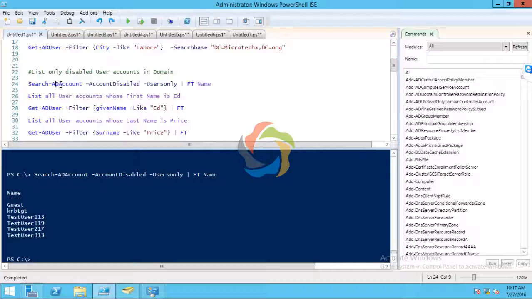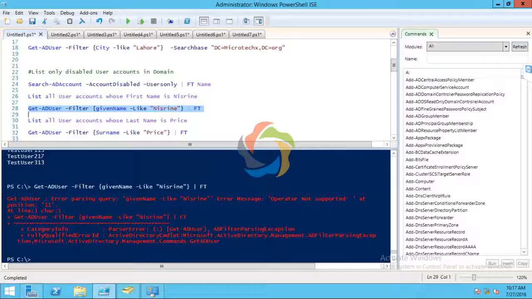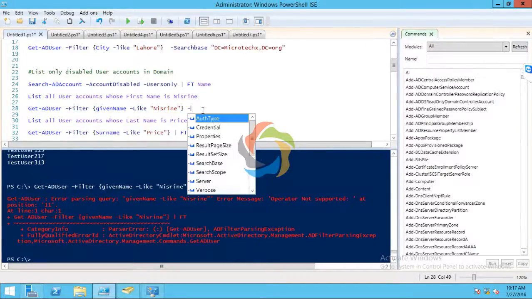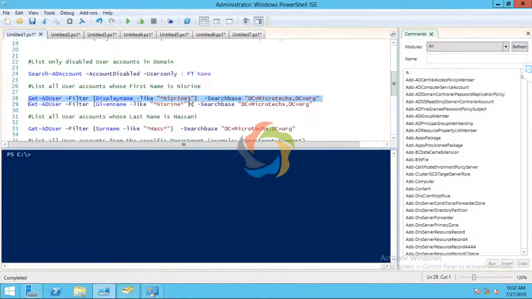Now we find the name Nasreen. Where is the Nasreen name? We will go up here, given name. We need to put the search base again, statically, to refine our search query and avoid any problem. I will go up here.